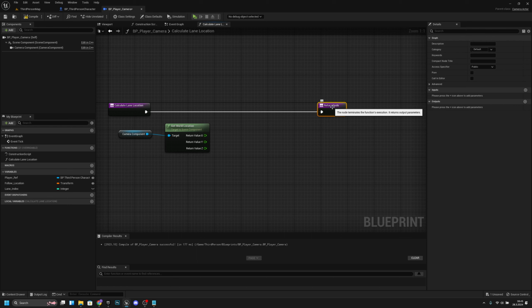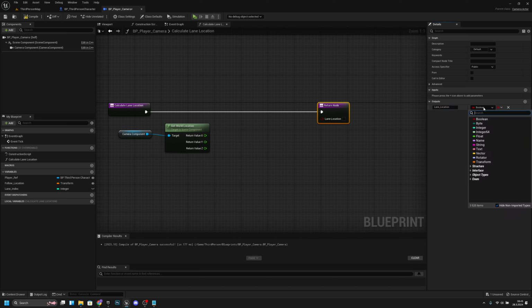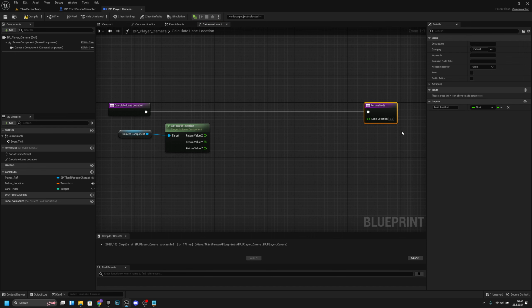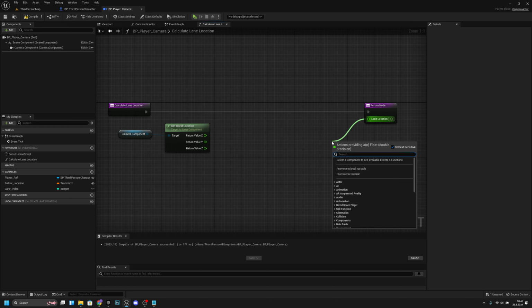And we want to add here one output. So let's click this and add a new output. The output should be called lane location. And the type should be float. Okay, and now we want to get from the lane location. Let's actually first move it a little bit further. Let's get from it and get the FInterp 2.